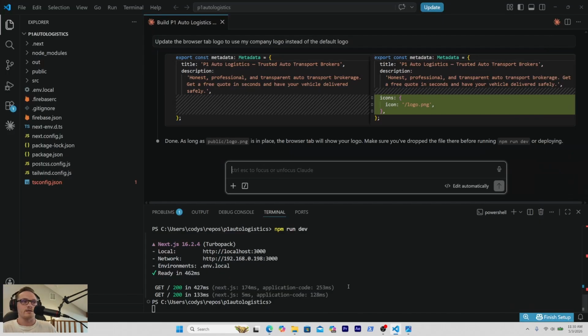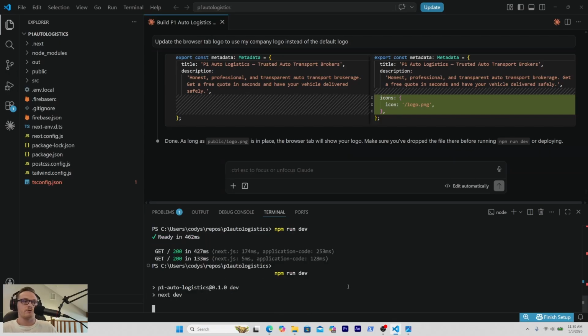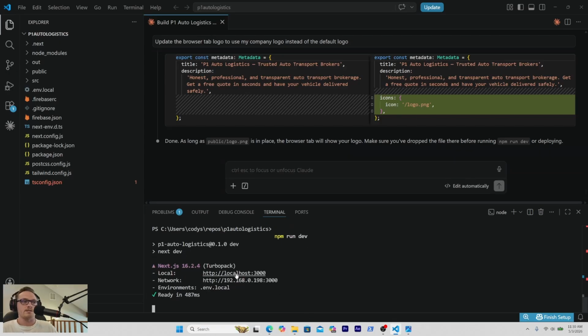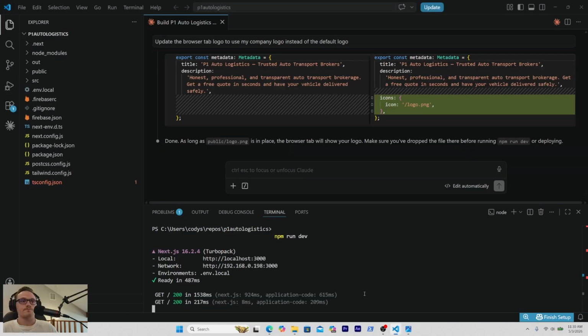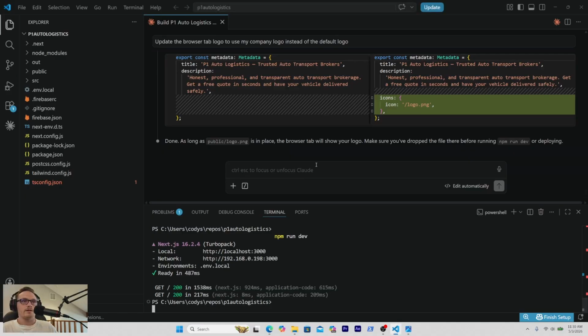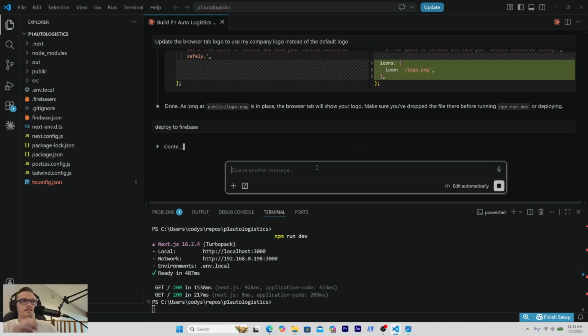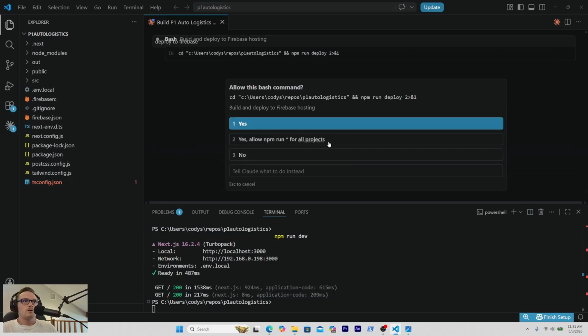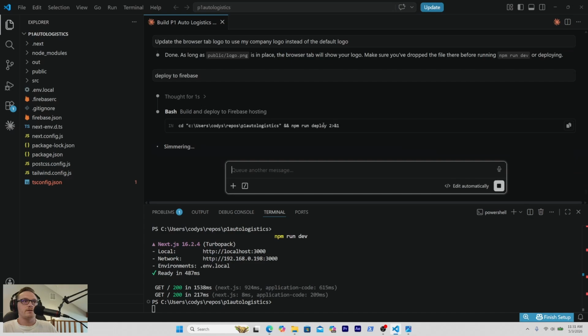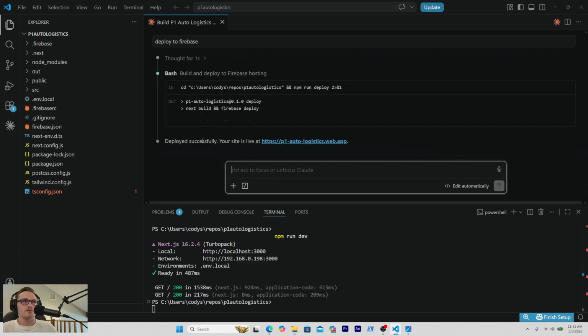So it looks like it did that for us. Let's just check real quick to make sure that we actually see that reflected. And you can see, yep, there's our logo. So everything looks good there. So we'll close out of these browsers. And now we're going to ask Claude to deploy to Firebase. Yep, you can run the command. All right, it looks like it deployed successfully.